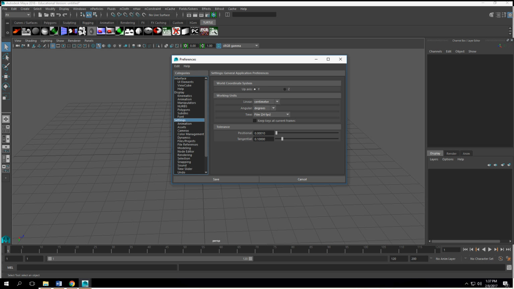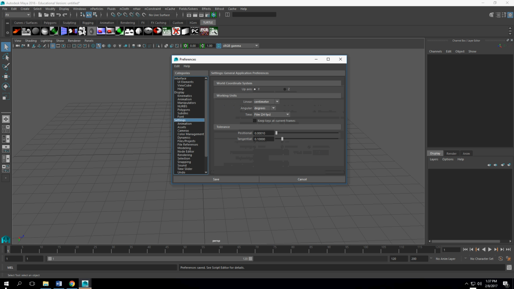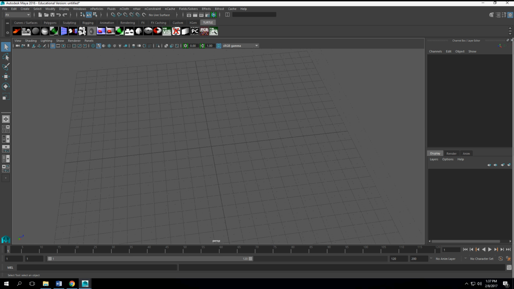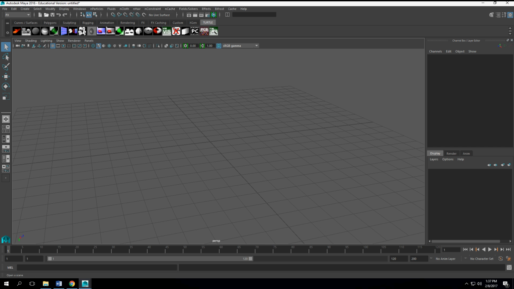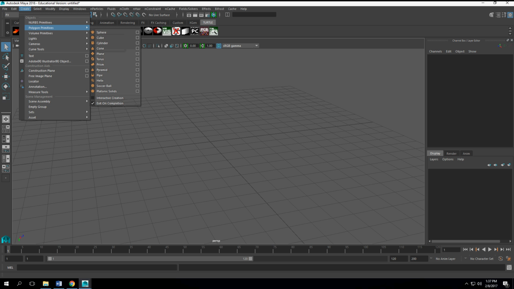is go to preferences, settings. You're going to set this to meters, and that changes your grid so that everything is now in meters instead of centimeters. And we are going to go to create polygon cube.